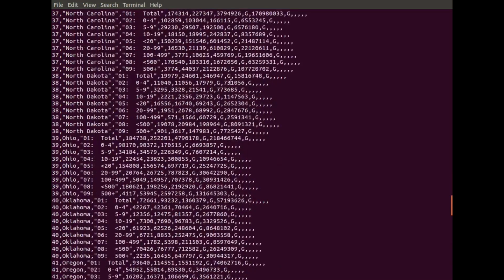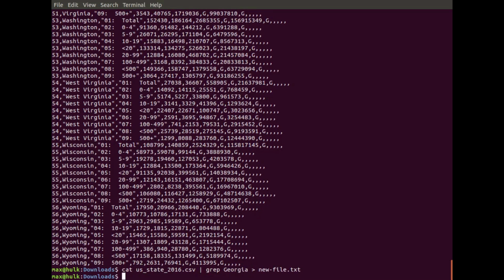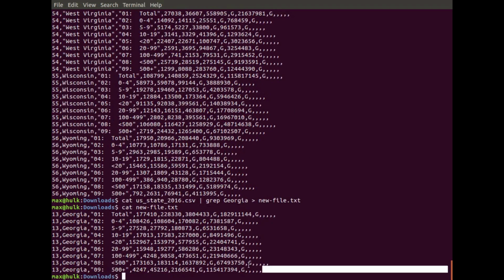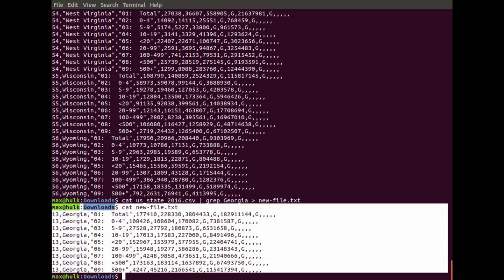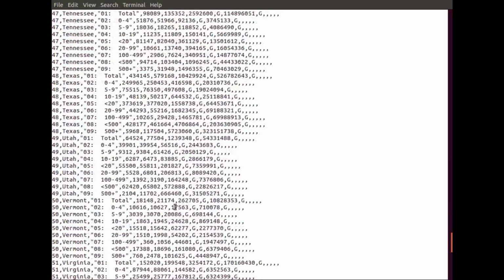And this is great, but let's say we want to pull out some data like we had before with other piping and say, grep Georgia. Now we just have Georgia data here. So we have printed out the original CSV, piped it to grep, and then redirected grep's output into new file.txt. And great, so we obviously overwrote it because this was the original file up here. And all that data is gone.